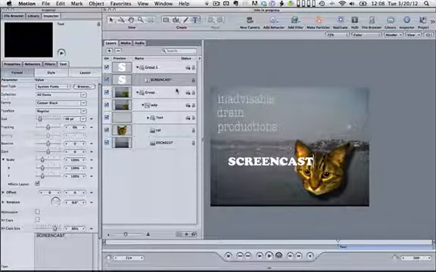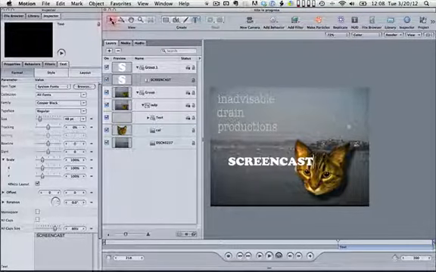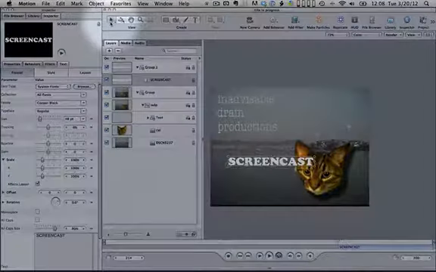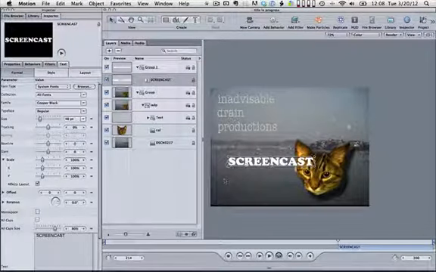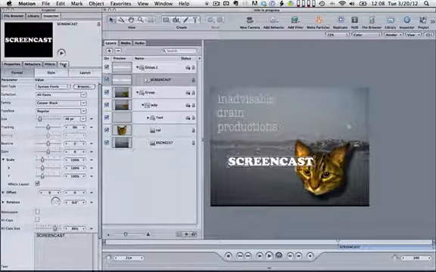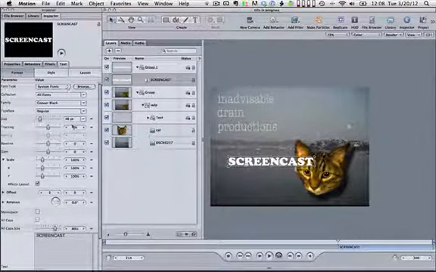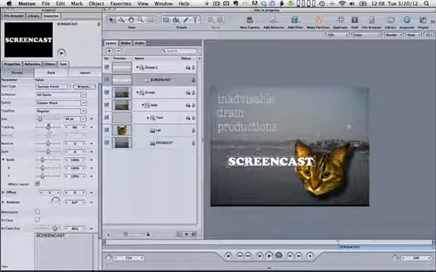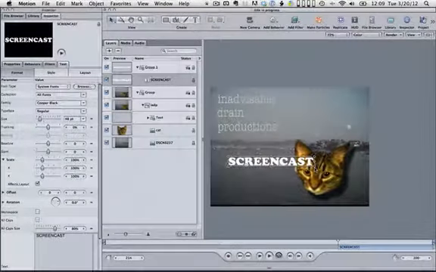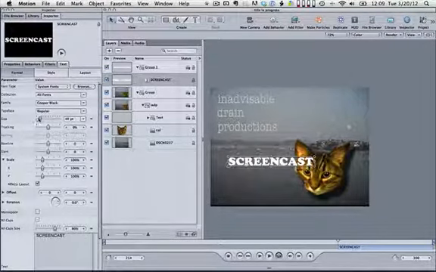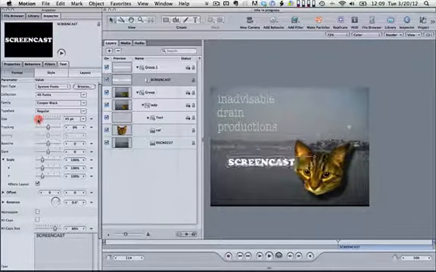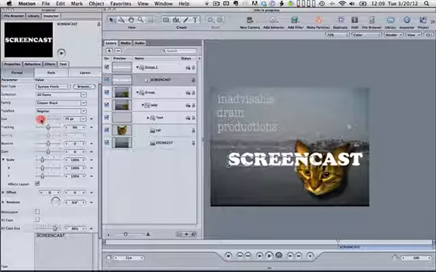Alright, so that's not quite the size I want it. I'm going to click back onto my pointer tool. You know, notice screencast is selected now. I can come over here to my inspector, and now I have another tab. It's a text tab, and that's going to give us text specific things. So I can adjust the size here, or I could adjust it over here, but let's just keep it. Well, it looks about right.